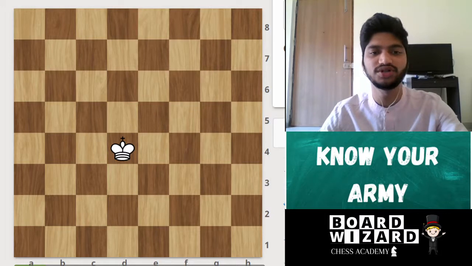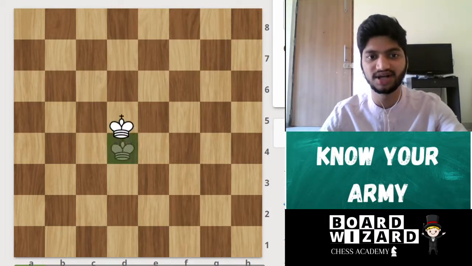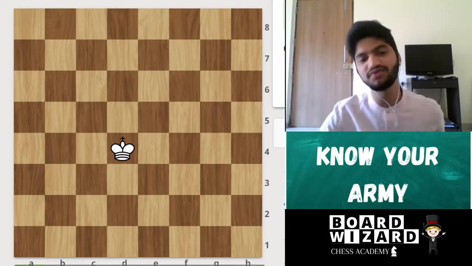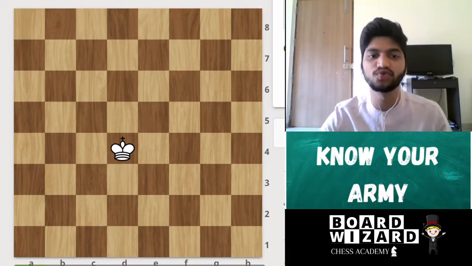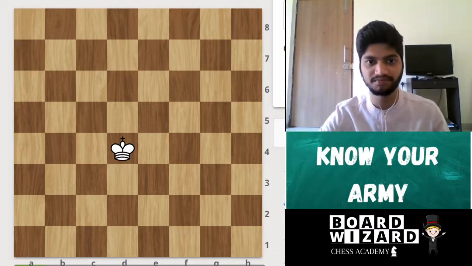So on the chessboard, you are seeing this piece. Let's start with that piece. In the first video, I had said that this piece is known as the king. Yes, this piece is known as the king, and king is the most important piece in the game because if the king gets trapped or he dies, the game gets over. Okay, so let's see how does he move.